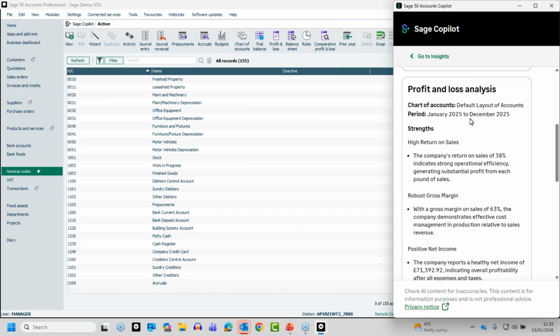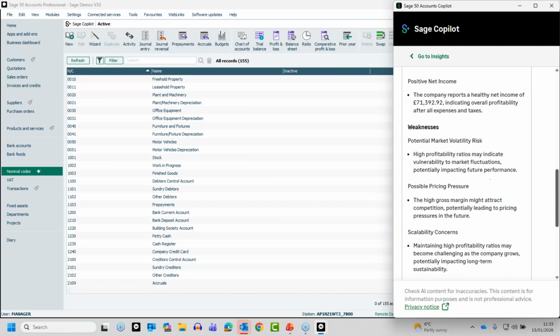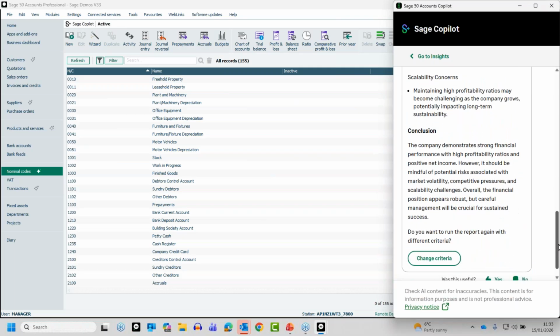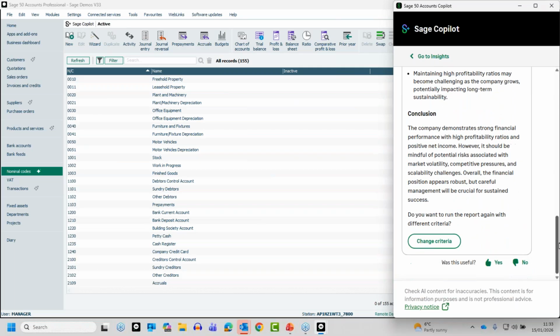So this is what it's come up with. So again, it's more of, rather than a traditional accounting report, it's more based around, I suppose, your business advice. So it's saying its strengths and weaknesses, telling me in this case, on this data that I'm using, it's got a high return on sales. It's got a robust gross margin. It'll then pick up any weaknesses as well, and then obviously comes up with a conclusion. So again, almost like highlighting key information. Then if you do want that, obviously you can start running additional reports to get at the detail should you need it.